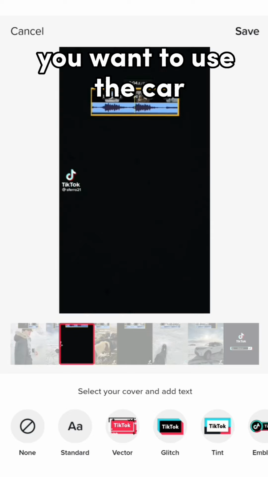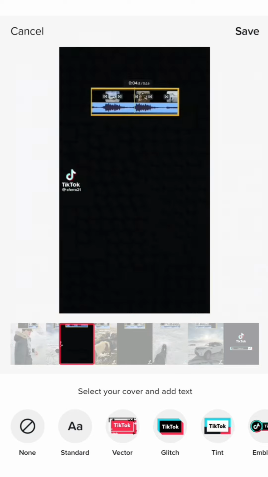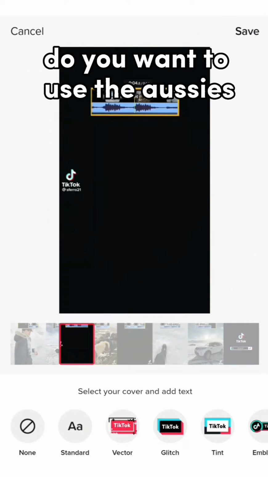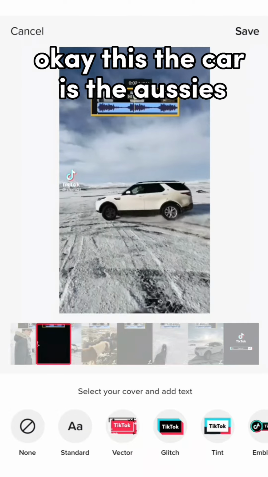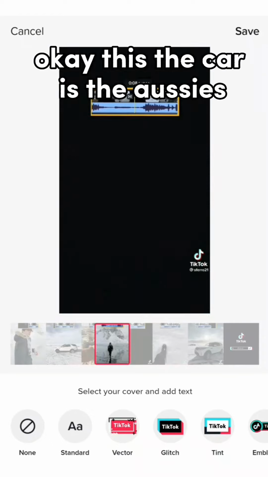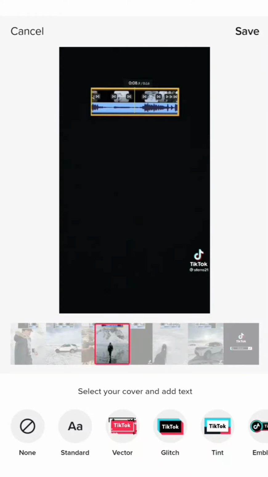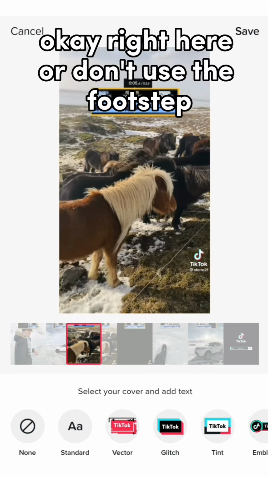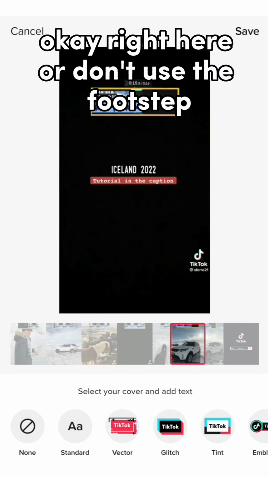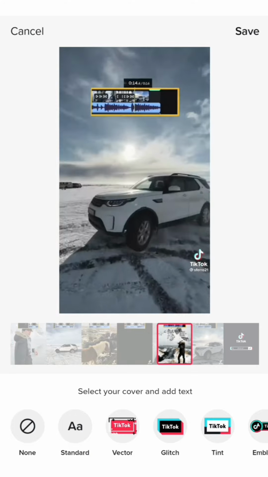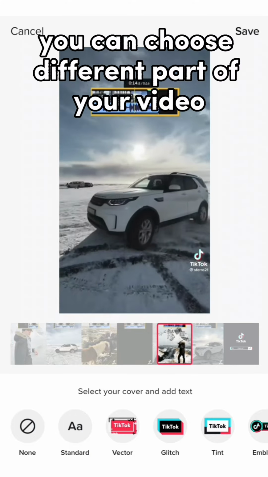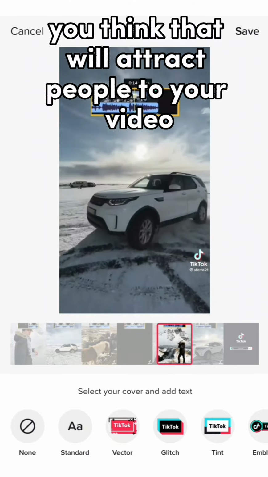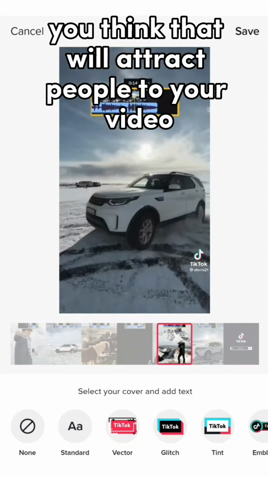You want to use the car? Do you want to use the horses? Okay, this is the car. This is the horses. Oh no, this is right here. Okay, right here. Or do you want to use the footstep? So you can see you can choose different parts of your video you think will attract people to your video.